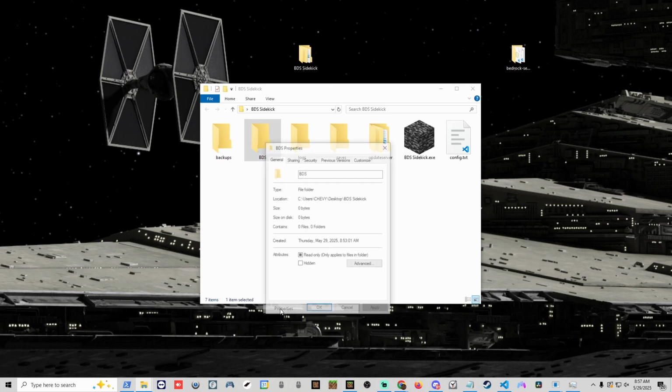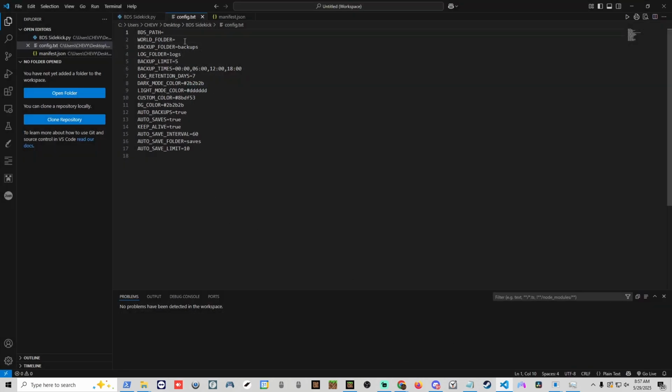We're going to go to properties. We're going to copy the location here, and then we're going to go back to our config file, and we're going to paste this, making sure that we're not placing any unnecessary space on BDS path. And we're also going to do the same thing for world folder here. These paths are going to be unique to your computer and where you put the file on your computer.